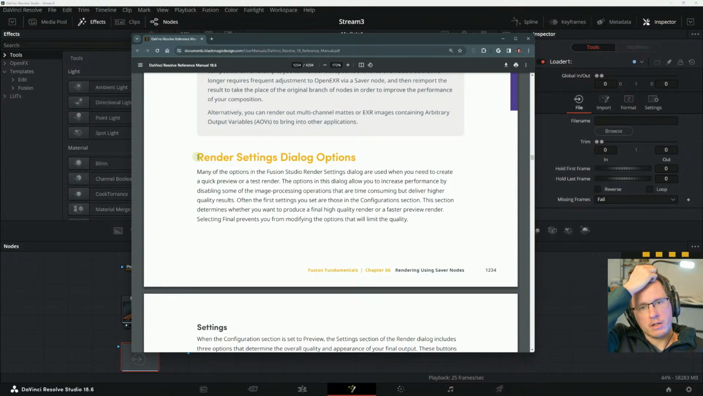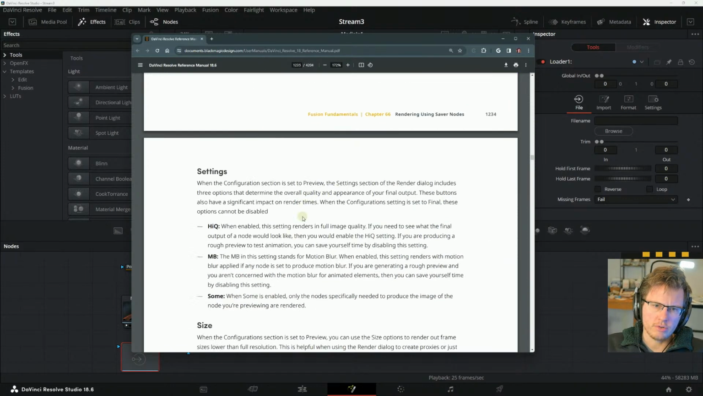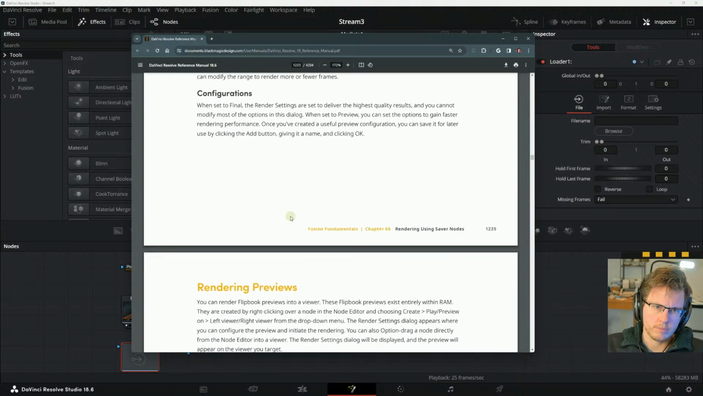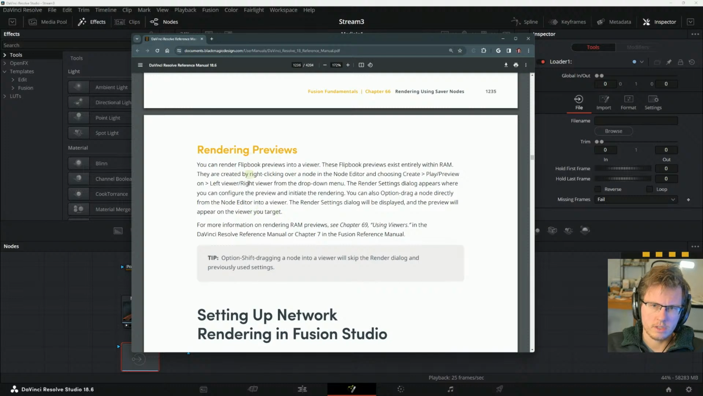Render settings dialog options. Many of the options of the Fusion Studio, so skip that, skip all this. So that's Fusion Studio.